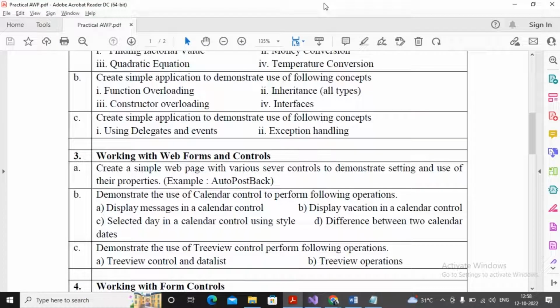In this video, we are interested in completing our practical number 3A. The practical number 3A is: create a simple web page with various server controls to demonstrate settings and use of their properties, example AutoPostBack. Now you know that on ASP.NET we have an initial request and we have a postback request. So when the user clicks on a button, it will be a postback request.